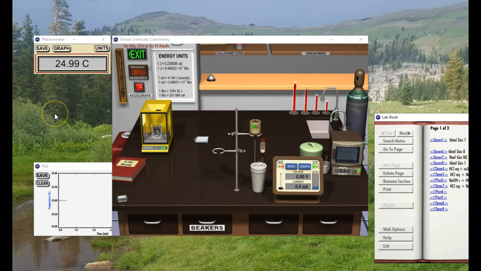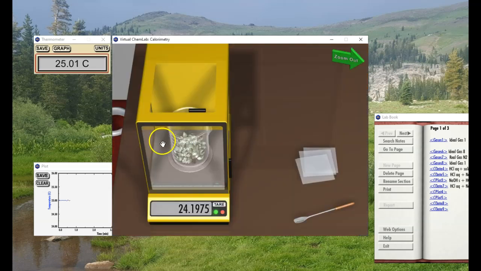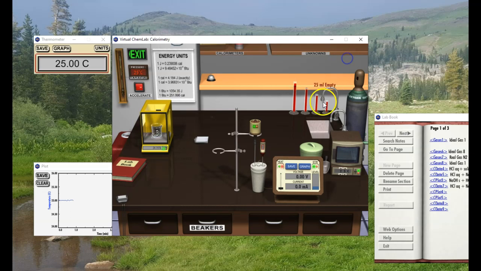All right, we clicked on the lab book, so I'm on step 2. Now we're going to record the mass. So we're going to zoom in here so you can see. Record that mass of ice in your data table. And then we're going to zoom out again.